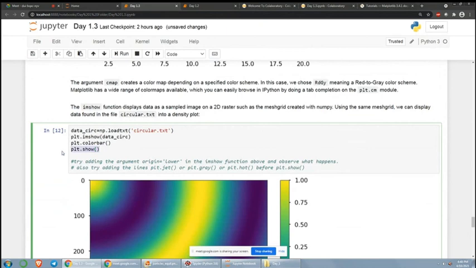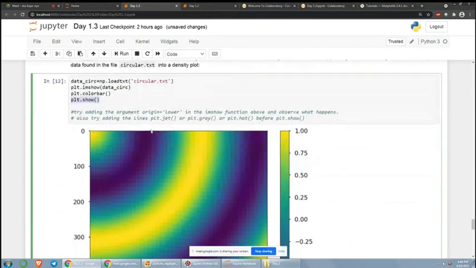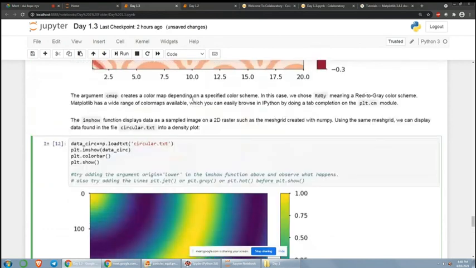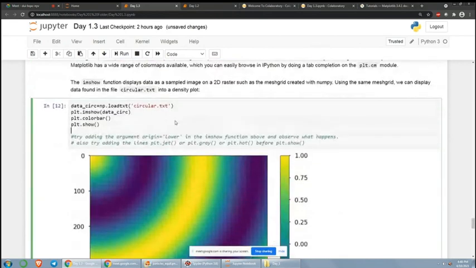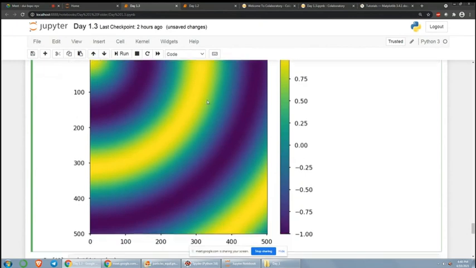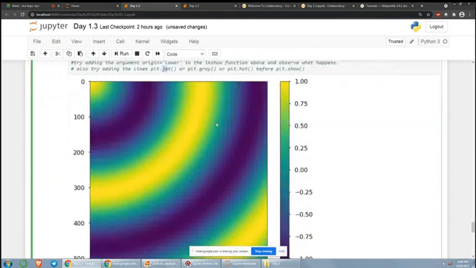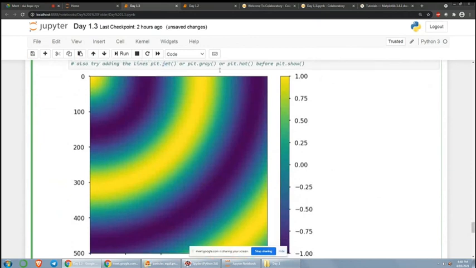Always include this, otherwise Python won't show it. Okay, so there are different color maps. You've seen the RdGy color map, and you can use plt.hot, plt.gray, plt.jet to represent it. Basically, only the color map scheme is used here. So this is jet, and then there's gray, which is just grayscale.